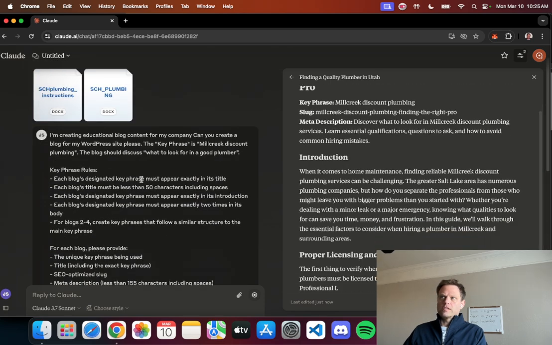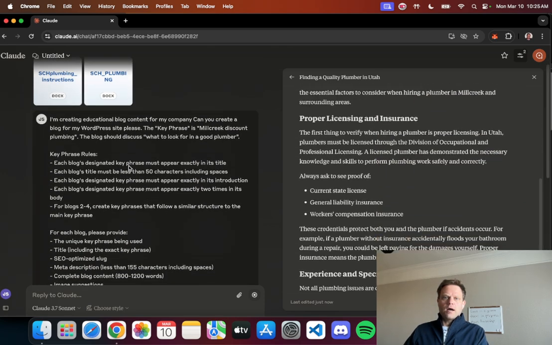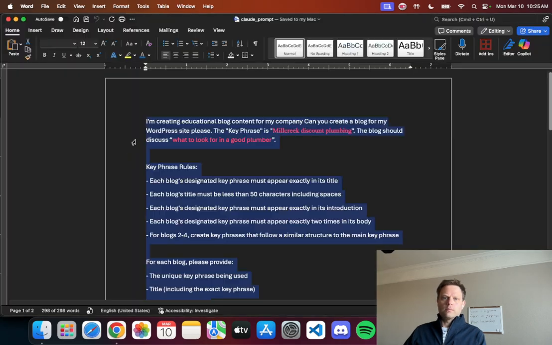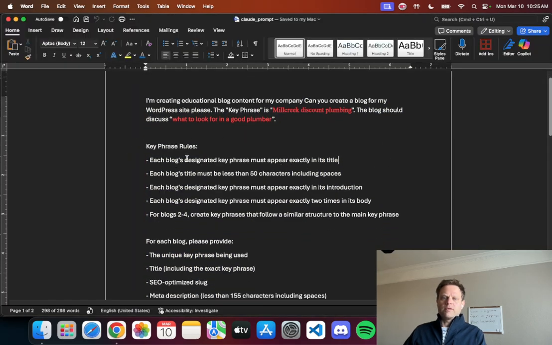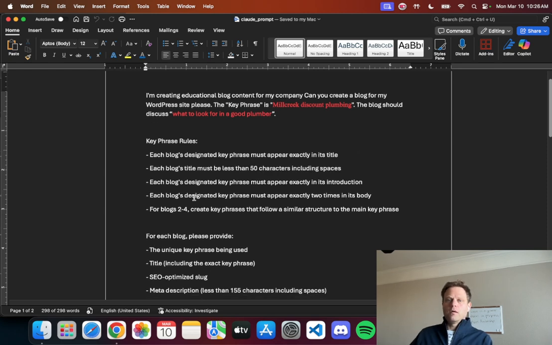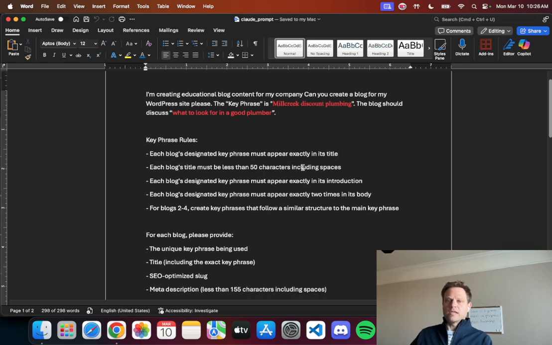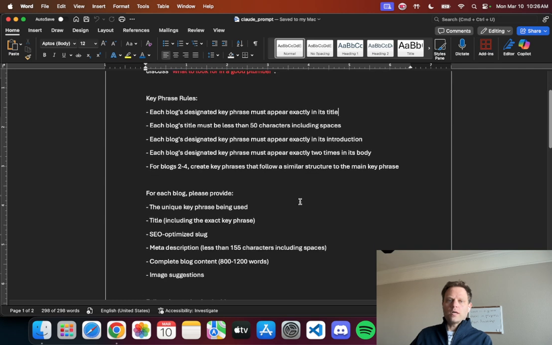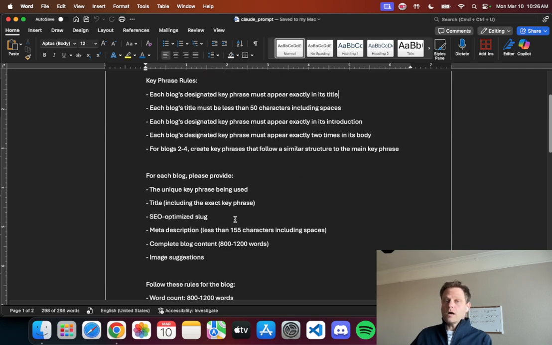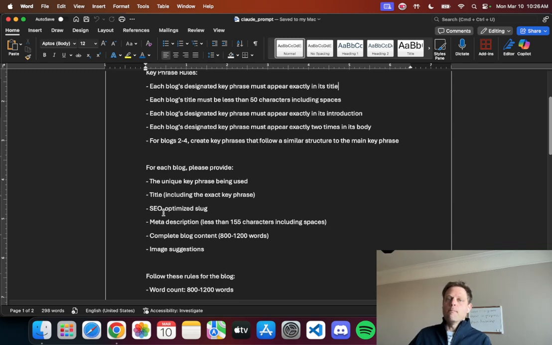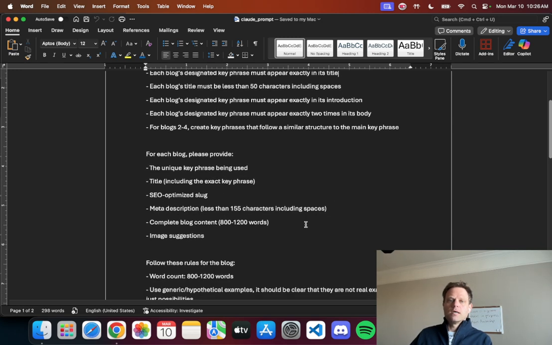I'll go over this while it's creating. I've given it some key phrase rules. So we wanted the key phrase to appear in the title. We wanted the title to be less than 50 characters, things of this nature. I want it to create a slug, so that'll be like your website slash whatever, and that needs to be optimized. A meta description, which also needs to be optimized.